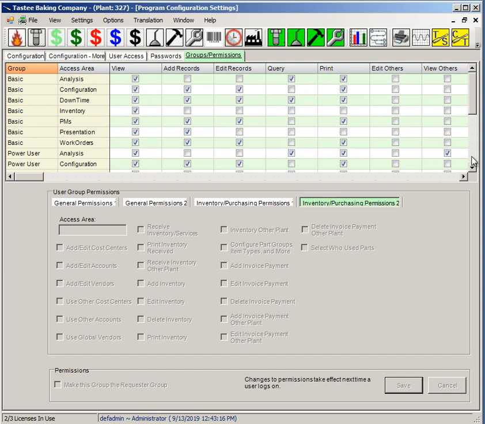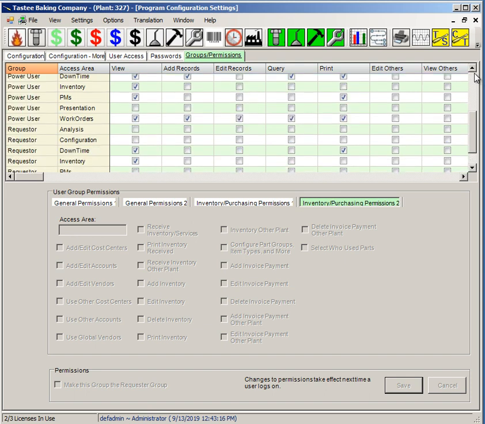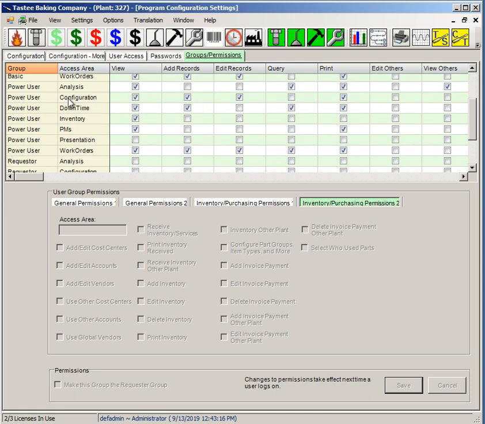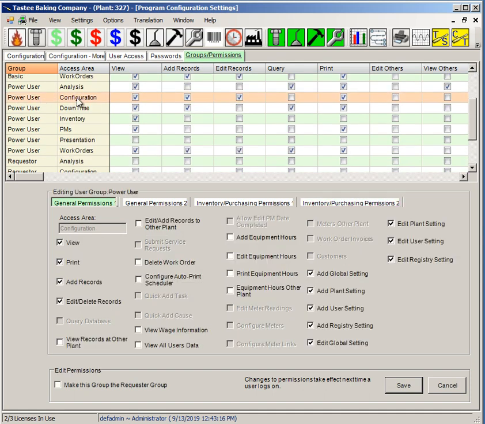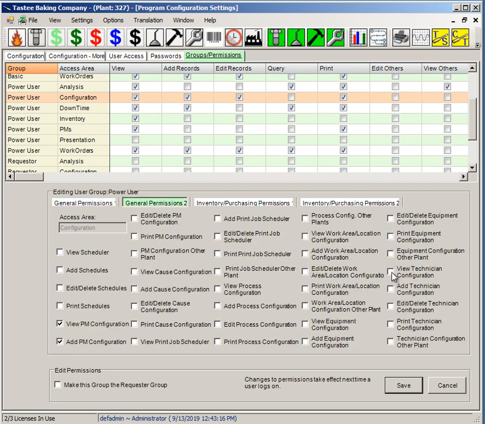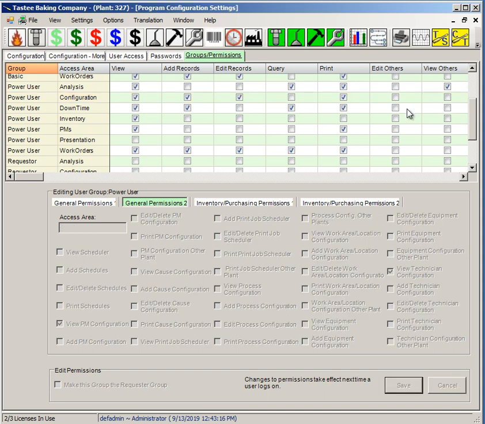So if you did want to have another user group to have that ability, for example, let's say power user, we would go in and we would click on power user configuration, and then we'd find that permission and give it to them and then save it. So you could still have other levels of users adding technicians if you want.